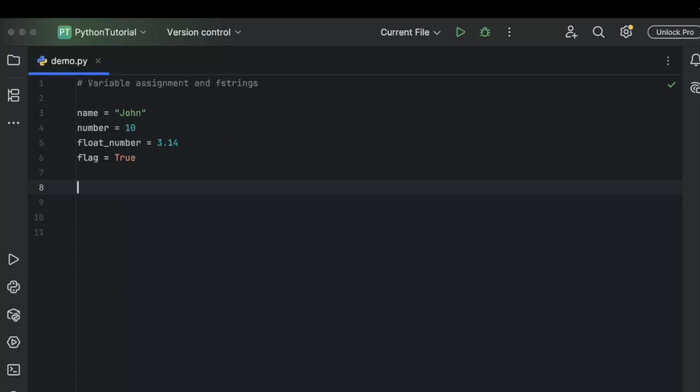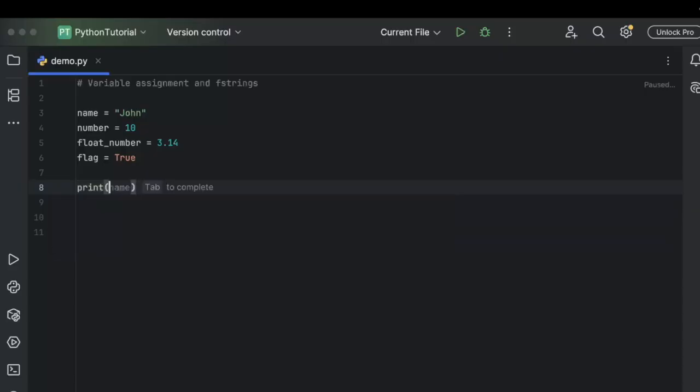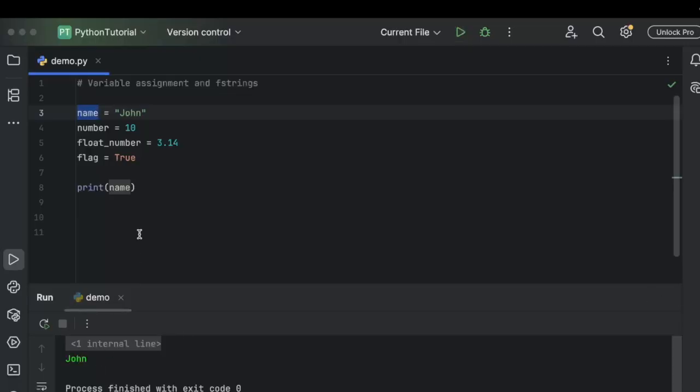Now we would want to print these values. So for that we have a print function. And if we just say print name, this is going to print the value which is assigned to the variable name. So currently we had John in name, so it printed John. If I assign a different value, say Joe, this is going to print Joe. So to print a variable, we just give the variable inside print.